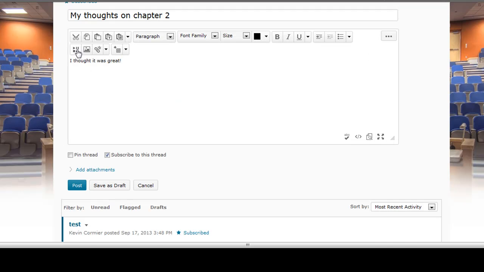So that's the insert stuff button, and then it also allows you to insert images and some quick links as well. So that's just one thing that a lot of students would like to have access to that you may not know is there.